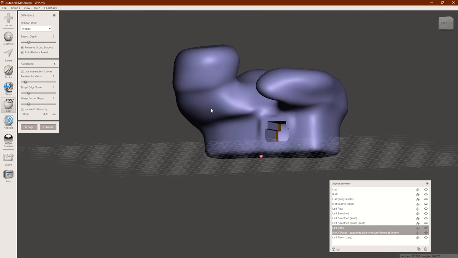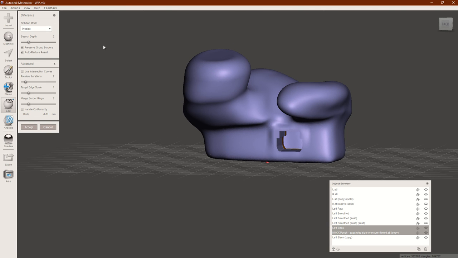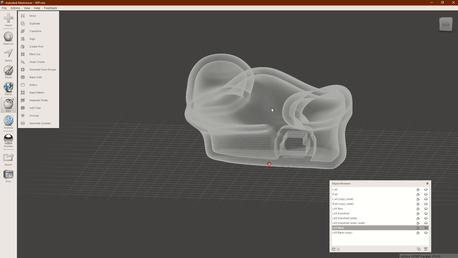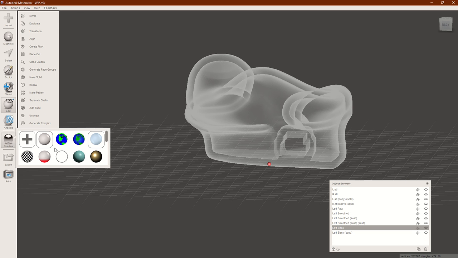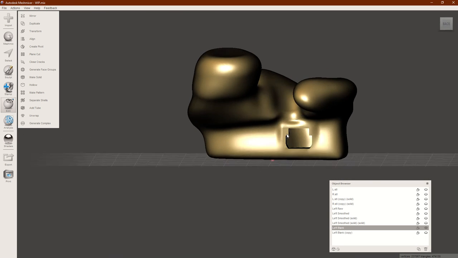You can kind of see if you look in there now, it's going to remove a nice little chunk right into that cavity. So we're going to do max quality again. We're going to uncheck auto reducing the results so we can keep the polygon count high, and hit accept. Alright, so there you have it. We now have a nice hollowed out shell.